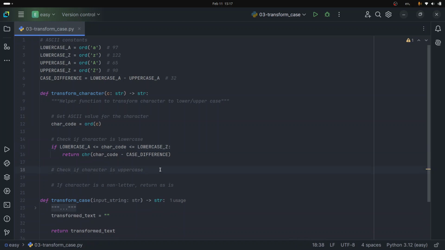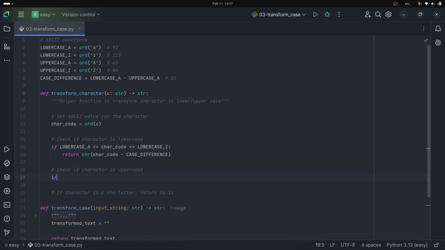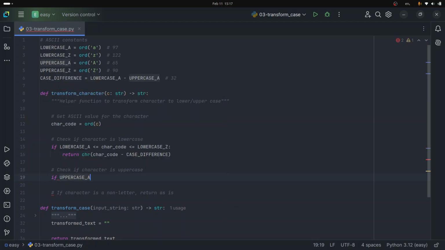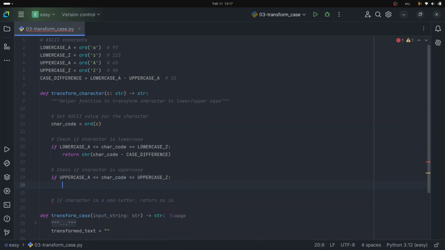So let's now look at if it is an uppercase. If the character code is between the uppercase A character code and uppercase Z, so what do we return here?